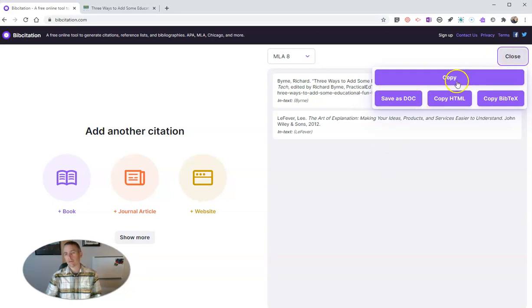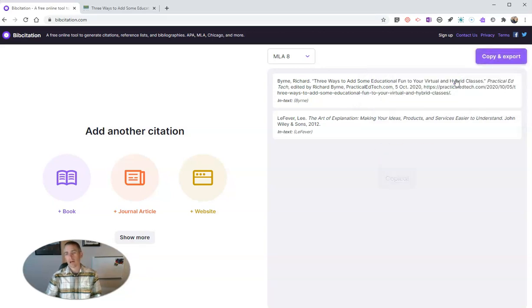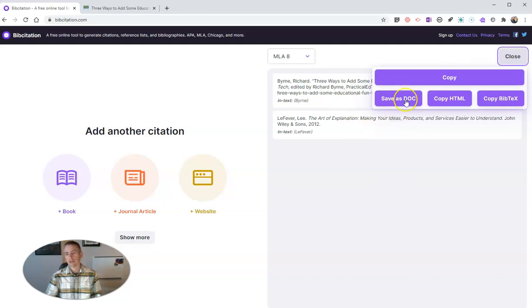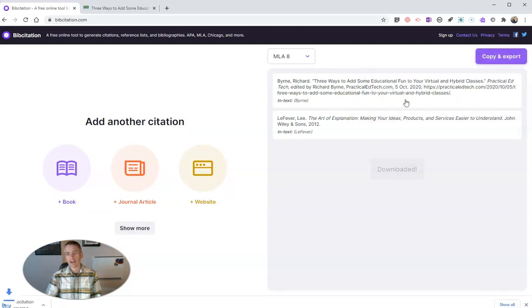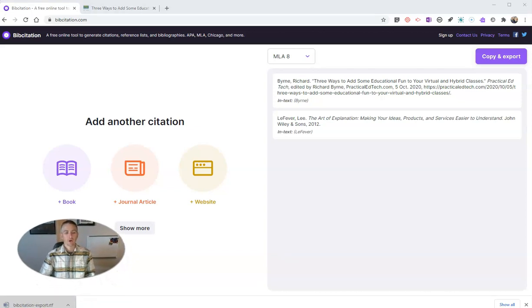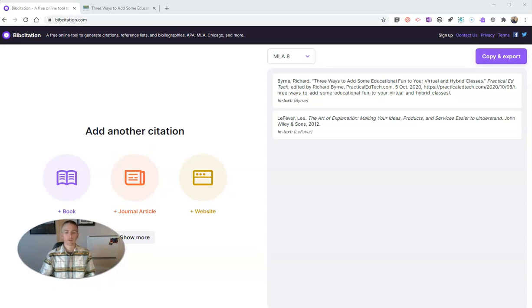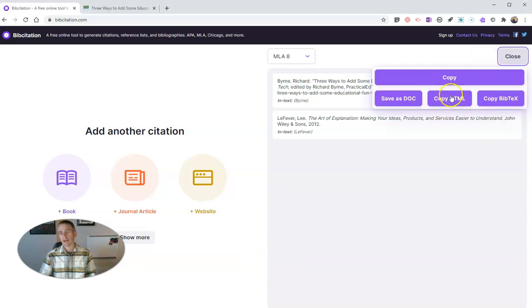And when I hit copy, that's going to copy just the text, but I can also do save as doc, and that downloads it as an RTF file, a rich text file, which I can then open in my text editor. In this case here, I'm going to use Word, but you could use any other text editor. And I can also copy it as HTML or copy it as bib text.